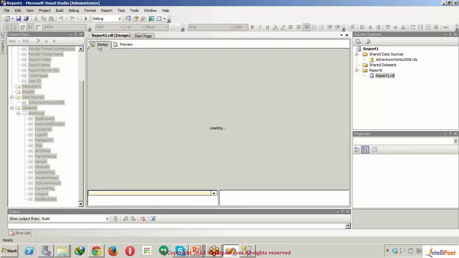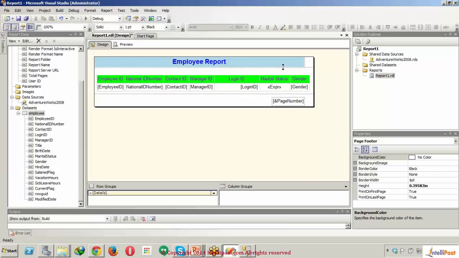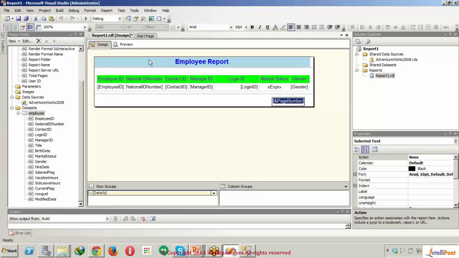So that's something about it. Let me make an employee ID to be center aligned and national ID to be also center aligned and gender also to be center aligned. Okay, so this is how my report is going to get created right here. Now if you see over here, this is a page number.